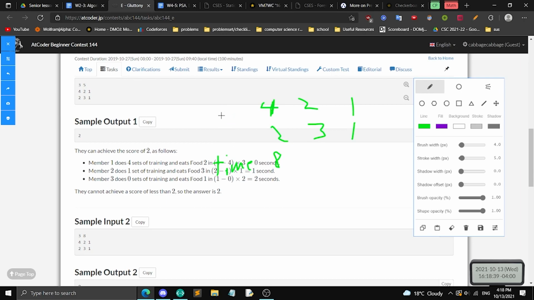Oops. So this is A and this is F. So these are the times. So 4 times 2 is 8, 2 times 3 is 6, and 1 times 1 is 1. So they want to take the maximum time here. In this case, that would be 8, but we can actually do better than this.